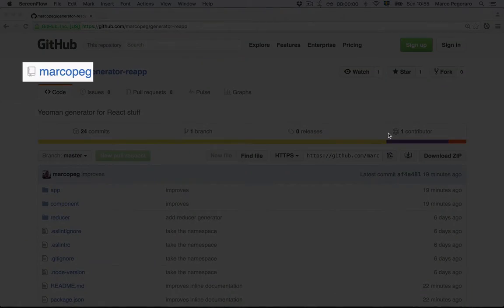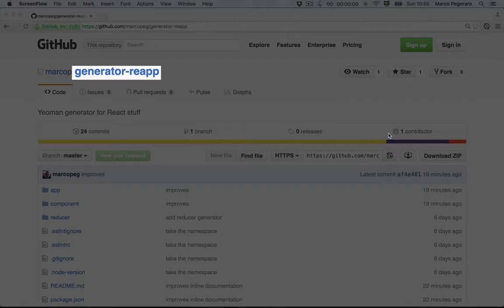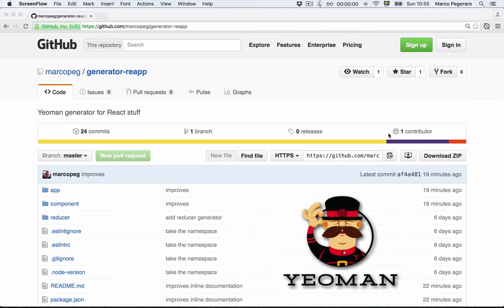Hi everybody, my name is Marco, I'm a front-end architect and I'm here to show you my new project, Reapp. Reapp is a Yeoman generator that allows you to create a new React client application in 5 minutes.